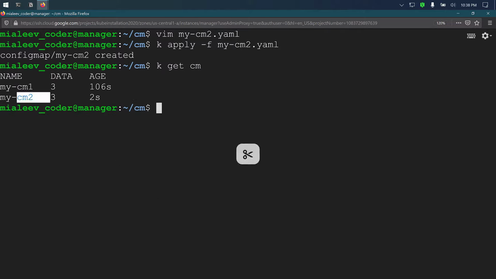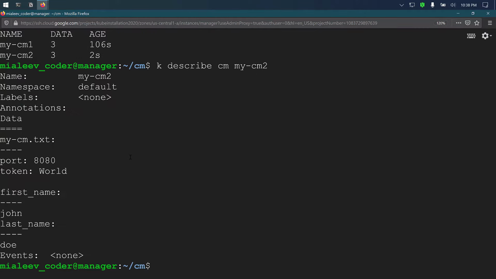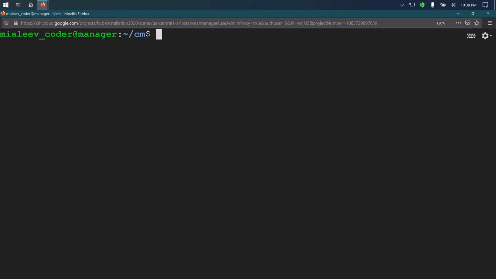So the second one has been created, 2 seconds. Let's see the contents inside it. Port details and the first name and last name variable. Now there are 3 options mostly used to include the config map details into the pods. For this, I will create 3 YAML files and then modify it accordingly.